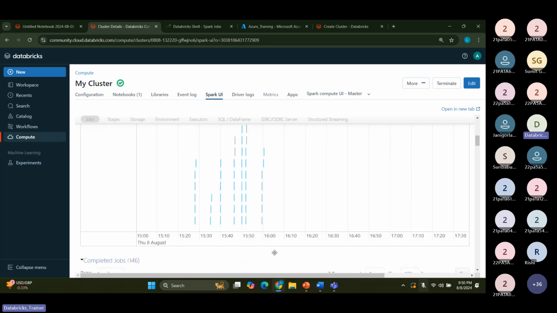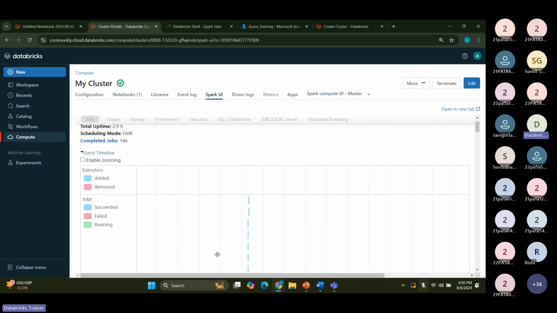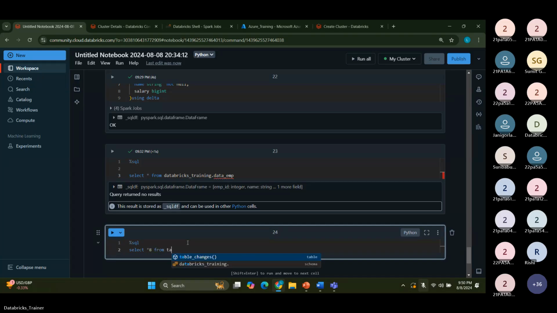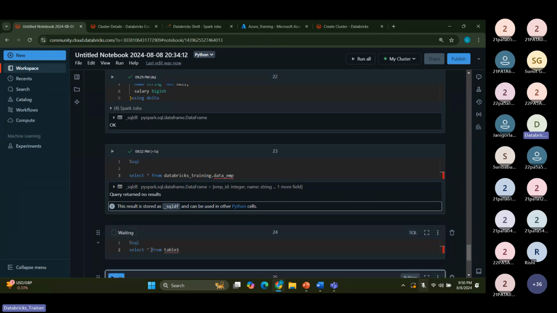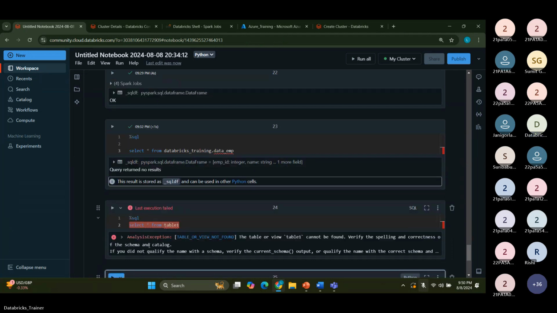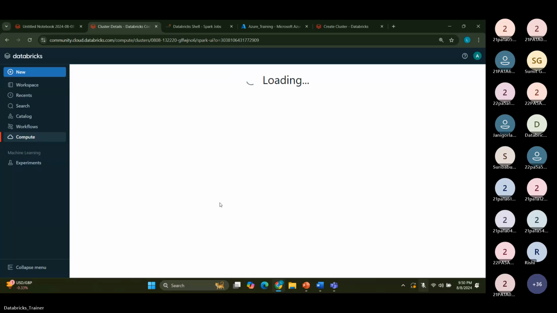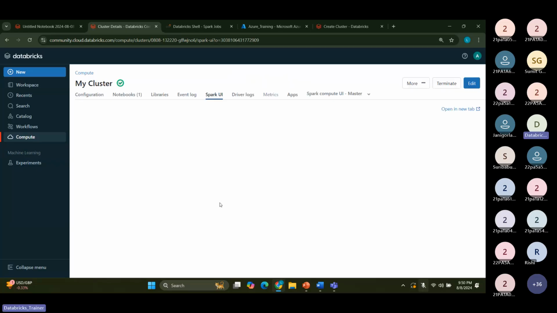Now let me fail something and I will show you how it executes. It will definitely fail because I don't have the table. Ideally, it should show up.